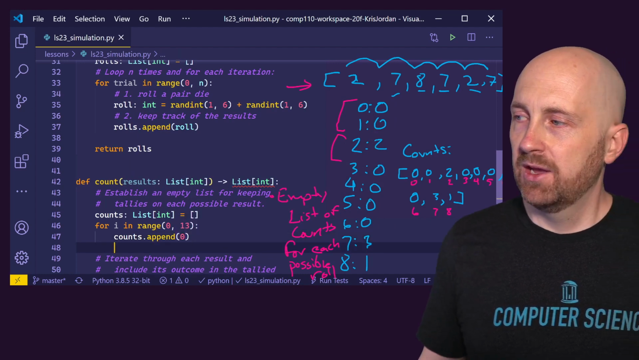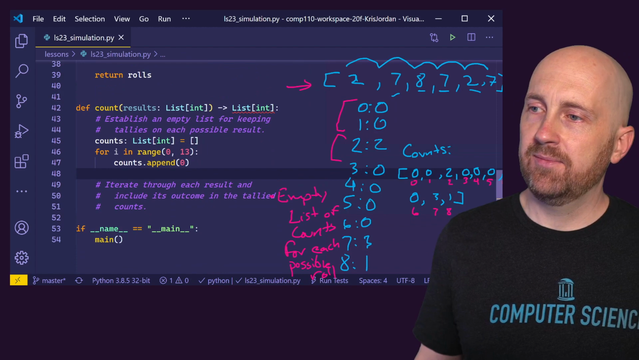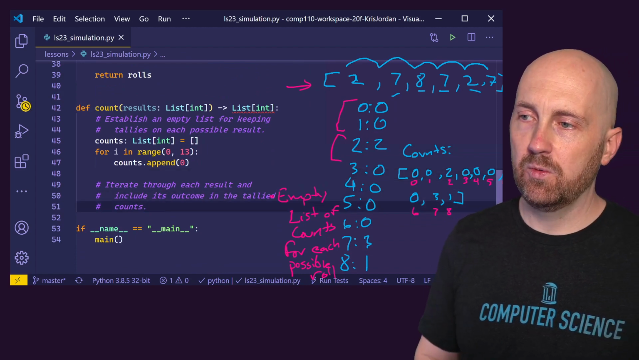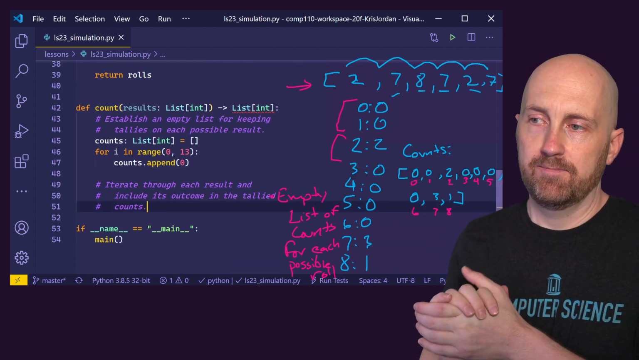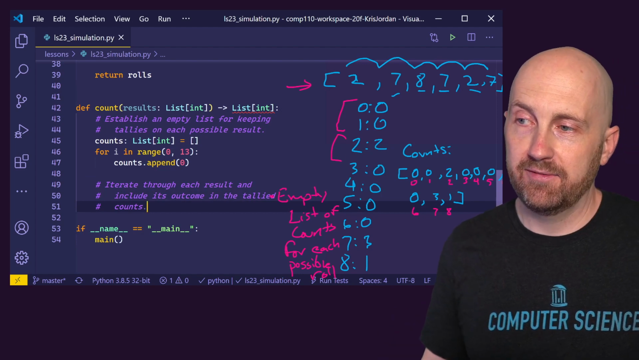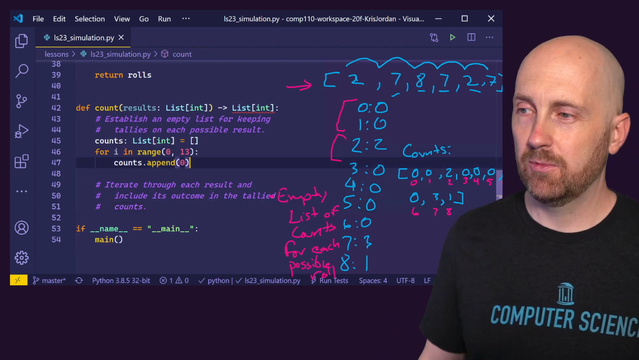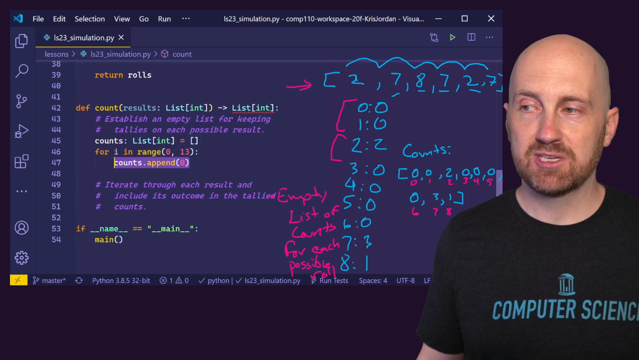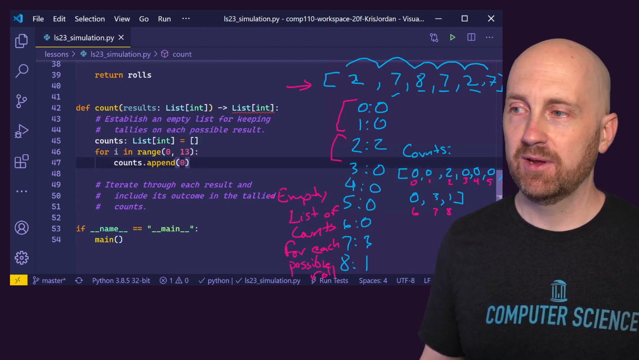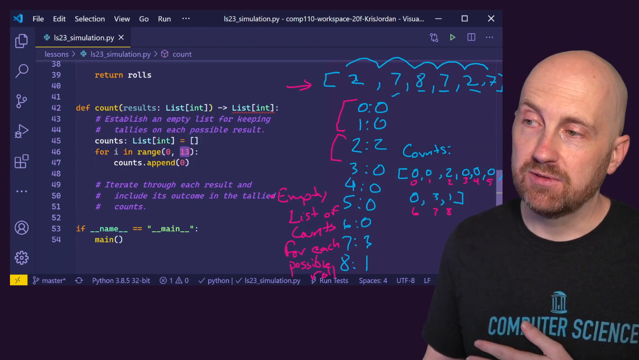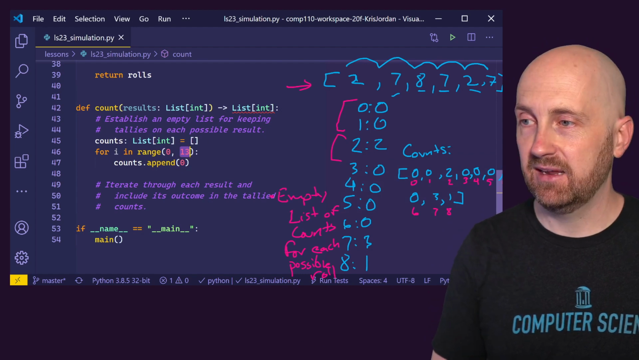Right? So here what we're saying is, okay, we are going through, and we don't really care about this i, right? All we're trying to do is build up a counts list that has 13 values in it. And this is kind of a magic constant, right? So maybe we should fix that.